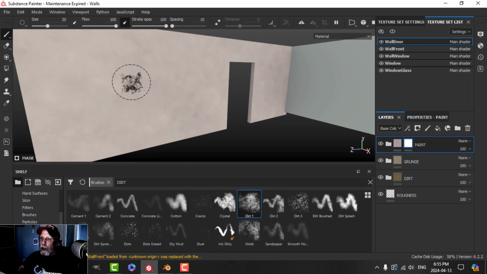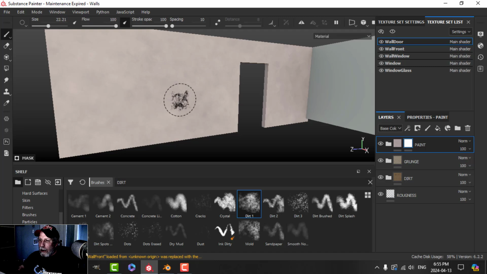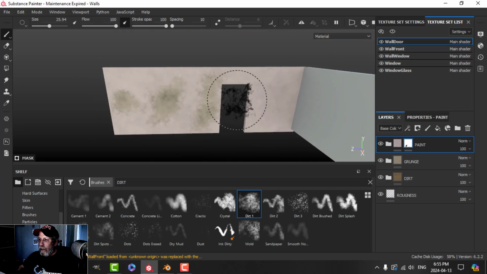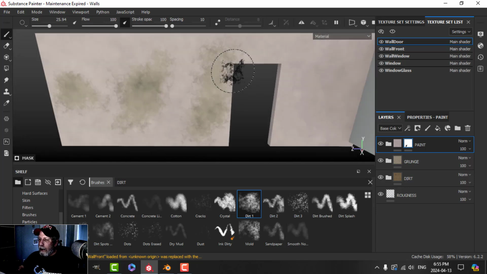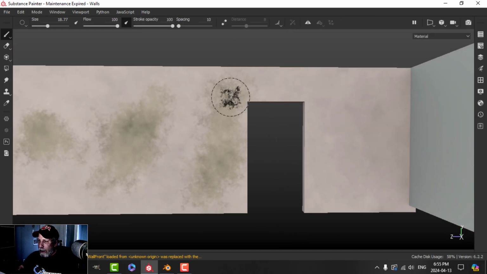choose Dirt 1 brush. I'll leave the flow up, and I'll leave the size. And I'm just going to create some areas. So as I do this, the other layers below start to come through as I paint. All right, so I'm going to paint some areas here. And then I can, here, let's just go full screen. I can press X to go to white, and I can erase some of that.